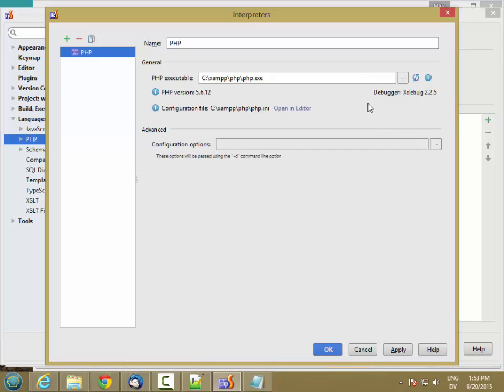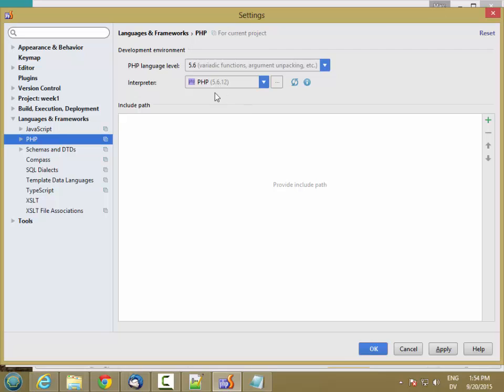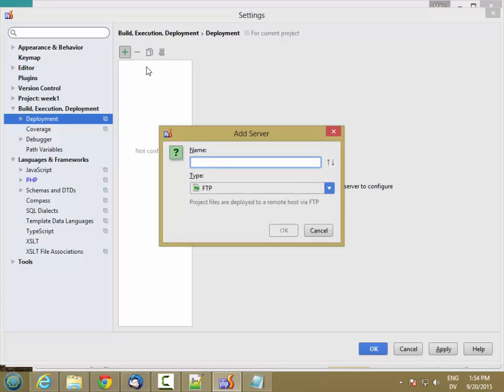And if everything has worked correctly, it should show debugger, XDebug, and some version. Should have the correct PHP version and the configuration file. If you see that, you're in good shape. So we'll say OK. Now I have my interpreter set. The other thing I want to set is under Build Execution Deployment. Click on this deployment tab here and hit plus. And I'm going to give this just any old name, but I'm going to call it XAMPP Apache.